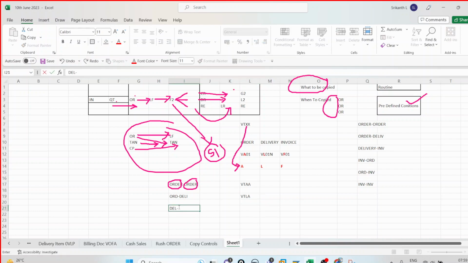Now you tell me this. I want to maintain copy controls from delivery to invoice. What would be the transaction? VT, and first you have to take the target. The target is invoice, for which the letter is F. And what is the source in this case? L. When you say VTFL, it means the data will be copied from source L, that is delivery, to target F, that is invoice.